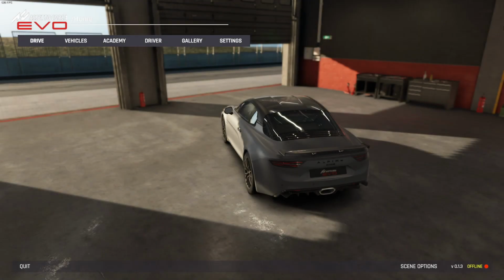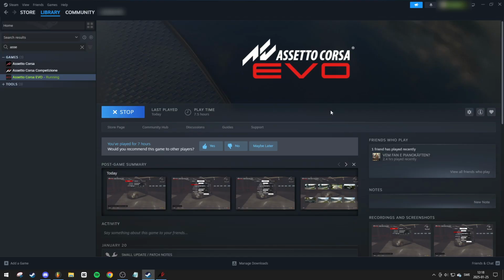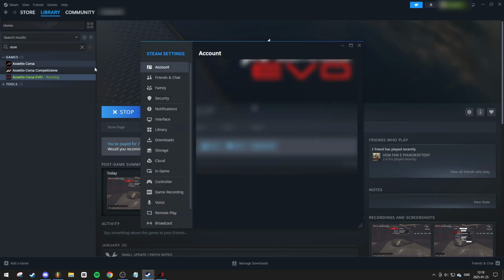In this video, I'll show you how to play Assetto Corsa EVO with a PS5 DualSense controller. Start by minimizing the game and opening the Steam application. Click on Steam in the top left corner and select Settings from the drop-down menu. Next, navigate to the Controller tab on the left-hand side of the Settings window.